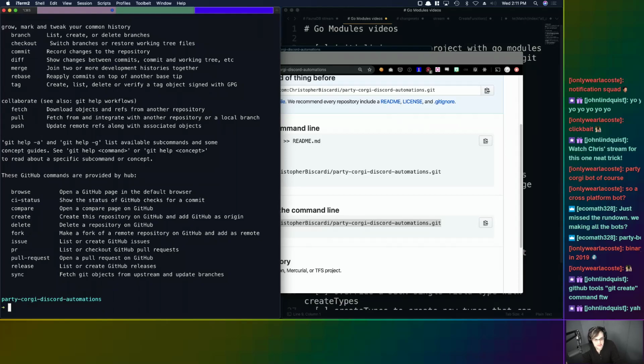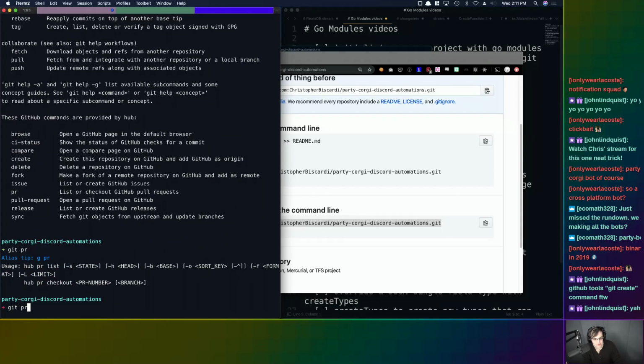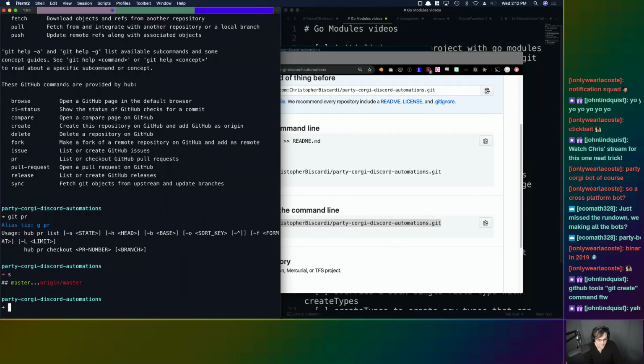I do the pull request one sometimes. But like even git PR list, I don't use. I don't really use any of these other functions. Git browse I use. Yeah, I don't know. Just haven't worked it into my workflow yet.